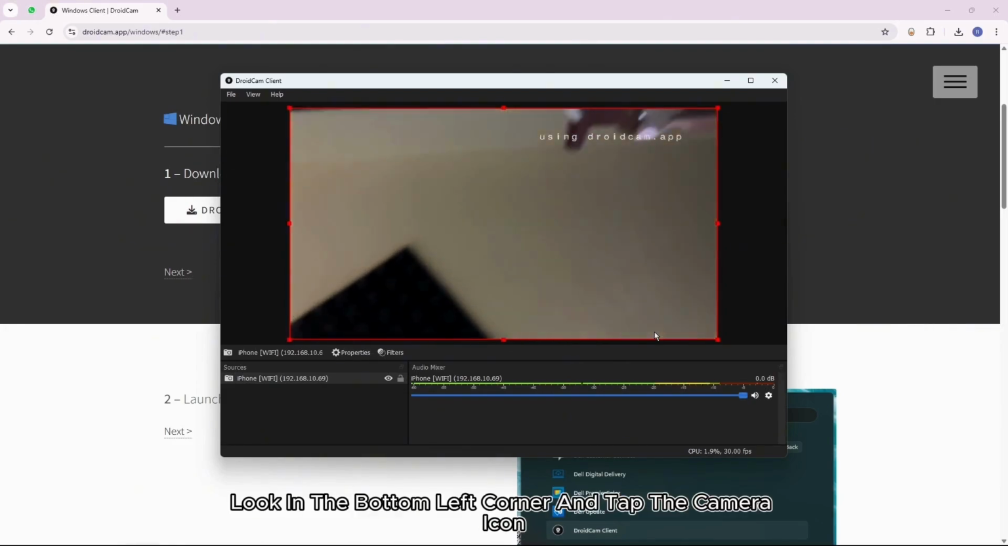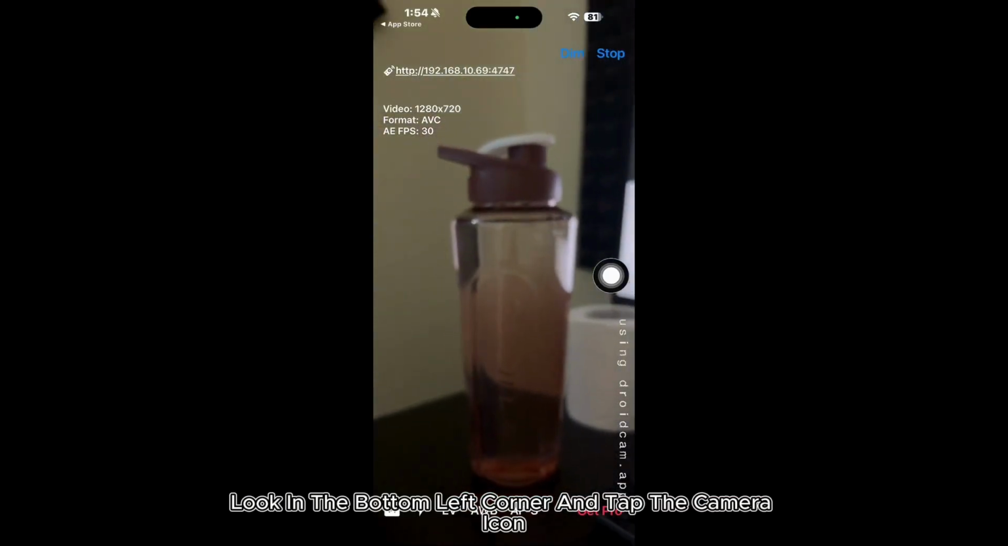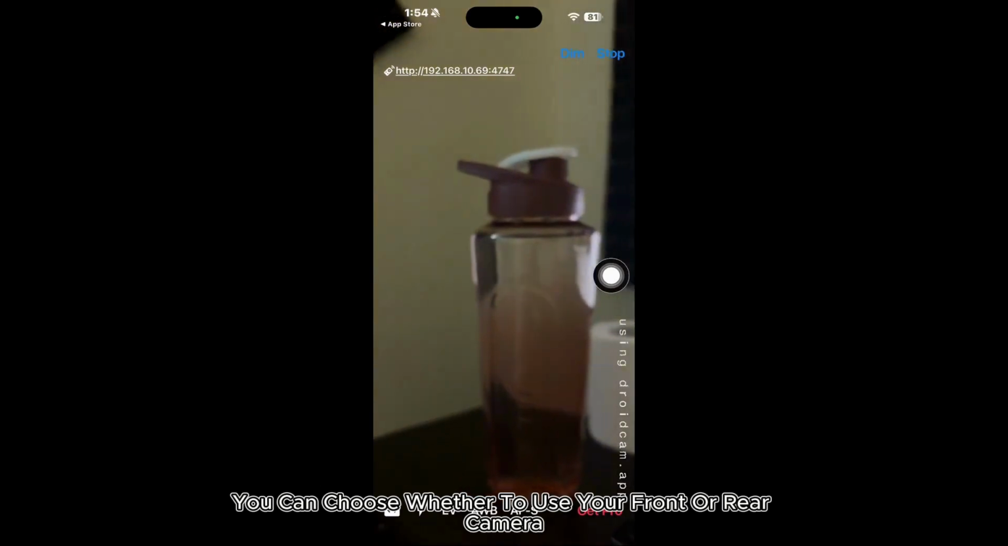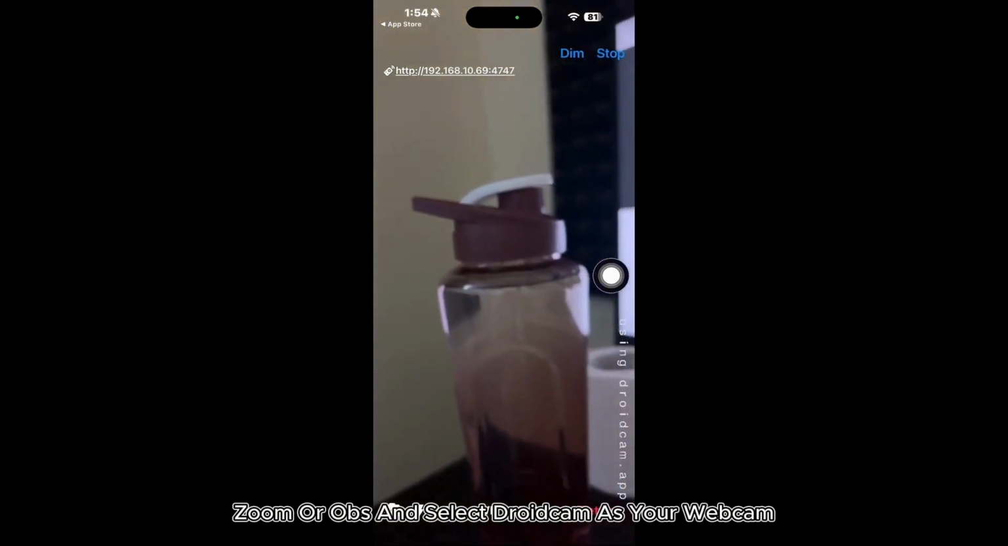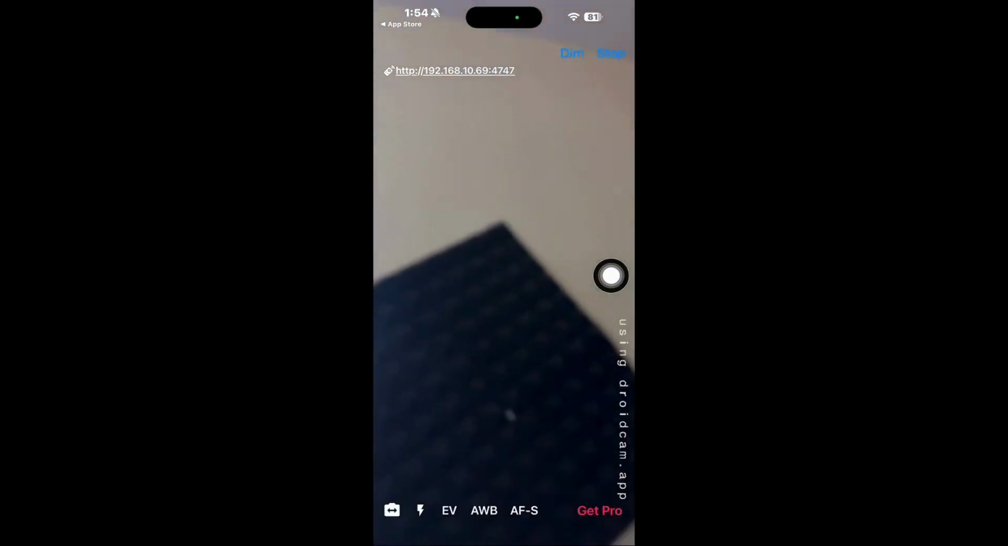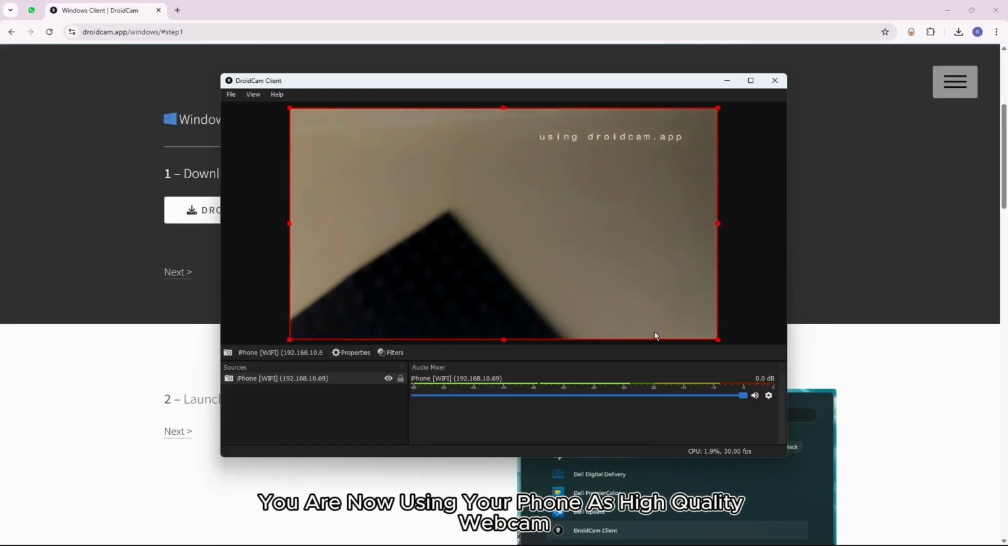On your phone, look in the bottom left corner and tap the camera icon. From here, you can choose whether to use your front or rear camera. Now open a video app like Discord, Zoom or OBS and select Droidcam as your webcam. You are now using your phone as a high quality webcam.